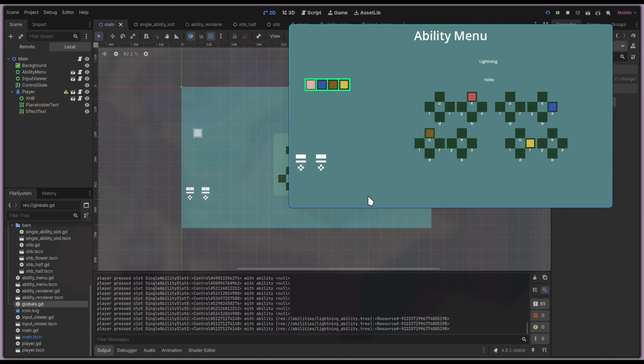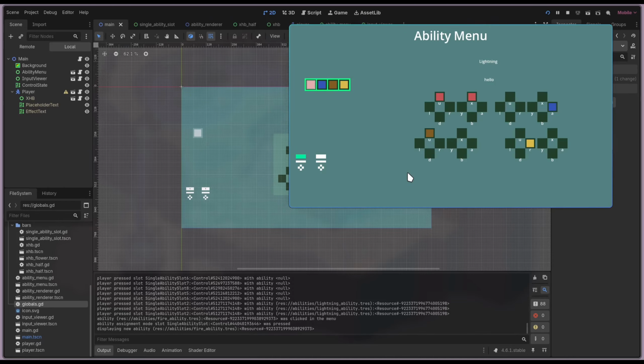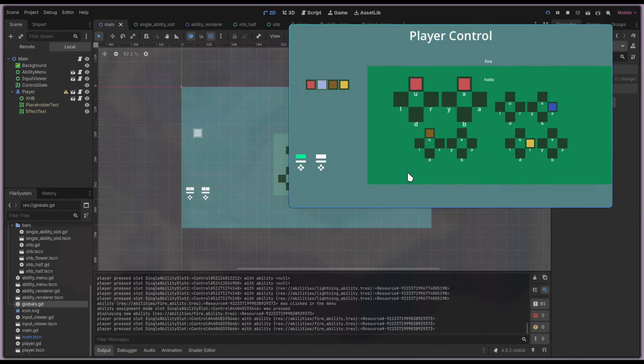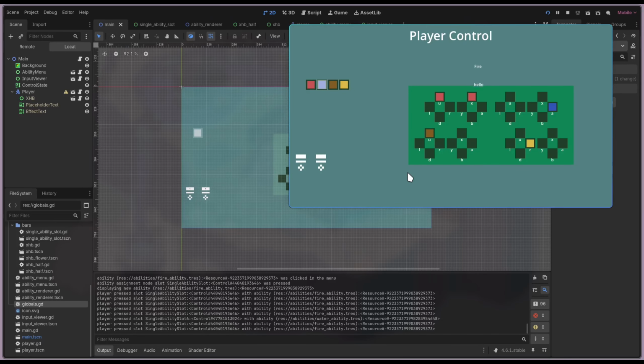I also made a way so you can assign abilities to different slots. So there's the menu over here, and then you just confirm on one of these. It brings you to the assignment mode, and then you just use the same control scheme. And then you can now use that. Yeah, pretty happy with how it worked out and the different things I learned. So let's go over some of the code.